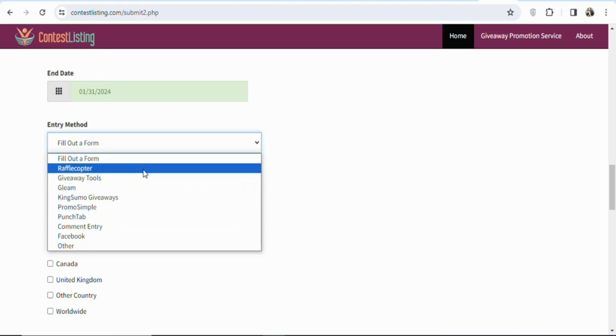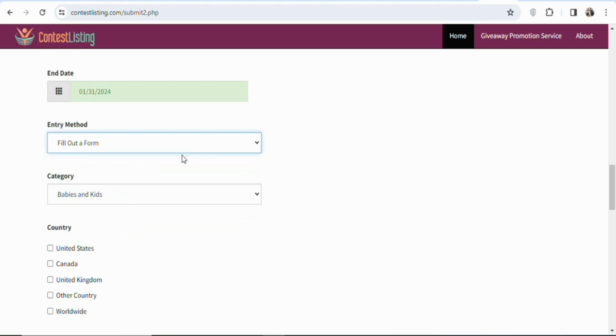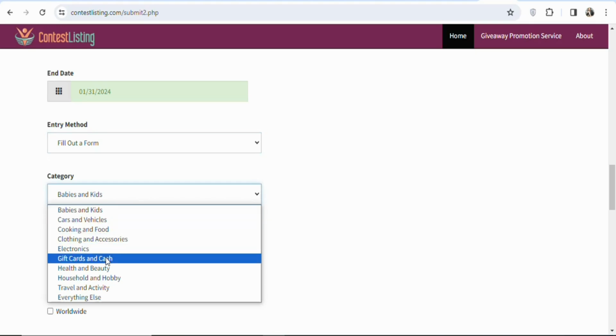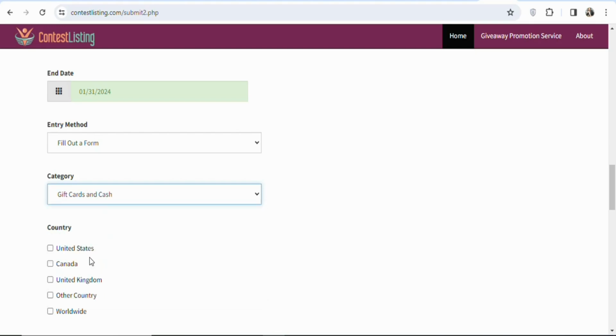In this case, we are going to select fill out a form. So just leave it like that. Once that is done, you can see category. Click on it. Once you click on it, you are going to select the appropriate category. You can see different categories. In this case, our own is a gift card. So select gift cards and cash.